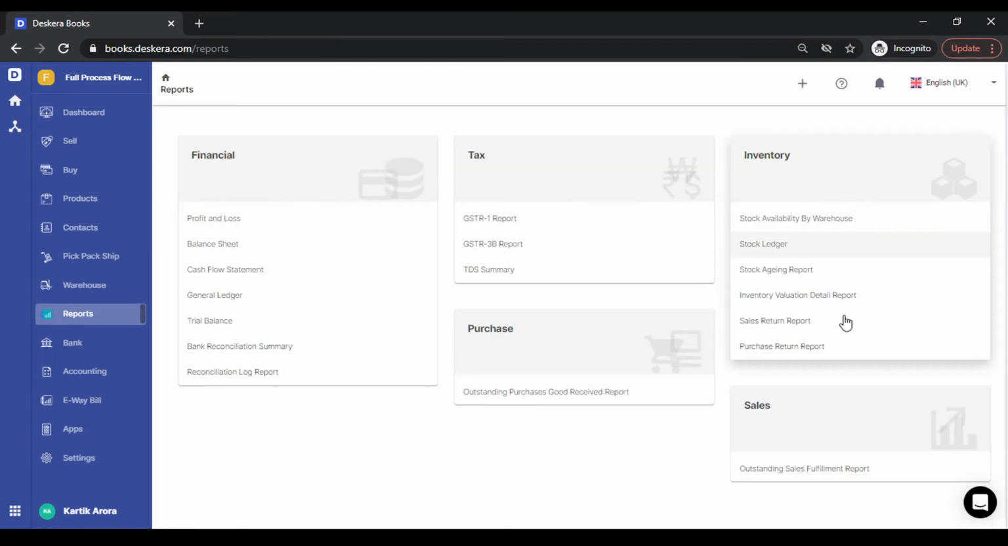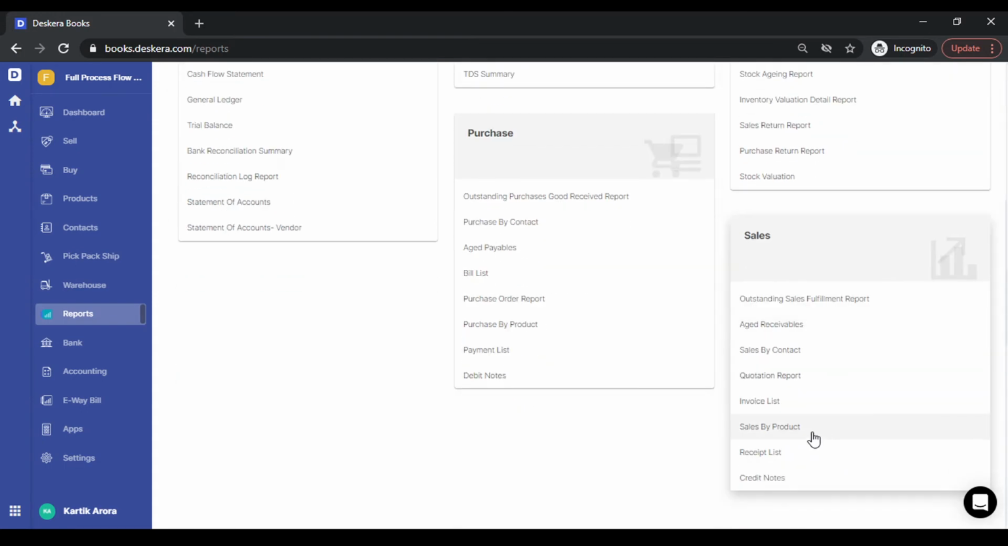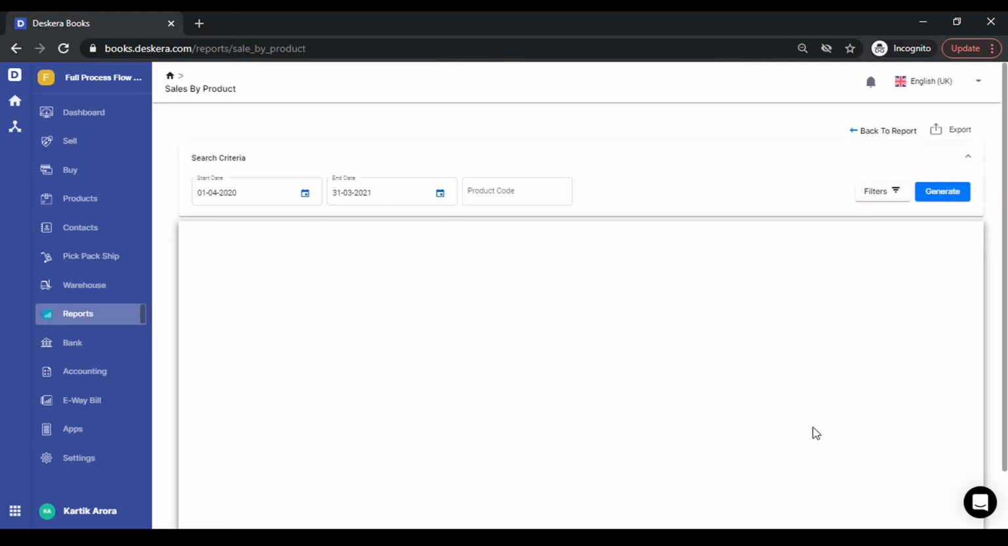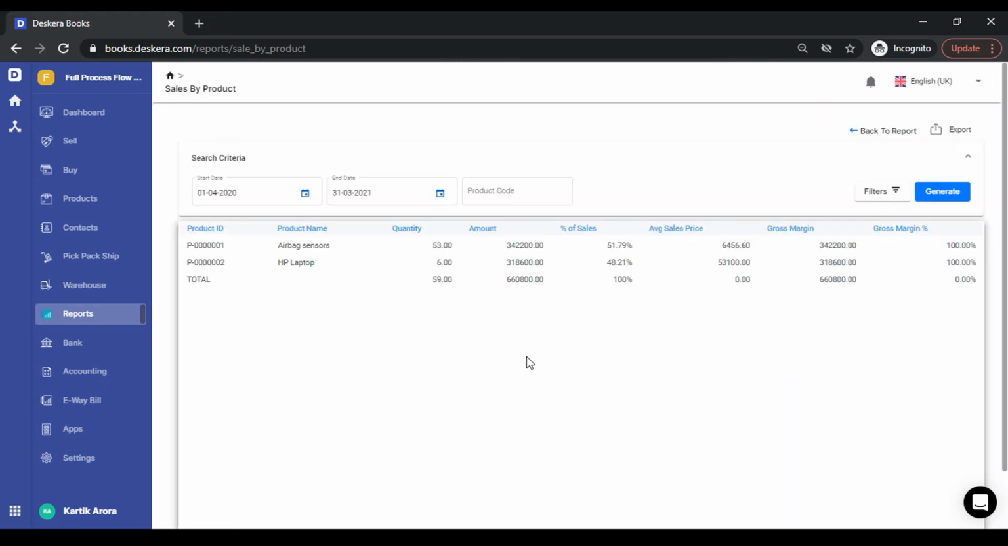Finally, sales by product, receipt list and credit note. A sales by product could be interesting to you. This will basically help you understand which of my products are fast moving products, which of my products are slow moving products. So this will be dependent on the quantity that you're selling and also the amount. In some cases, the quantity may be high, but the amount may be low. Whereas in some cases for products, they may show a lower number in quantity, but the valuation of the products that are being sold is very high. So we need to make sure we analyze this report on both the parameters.